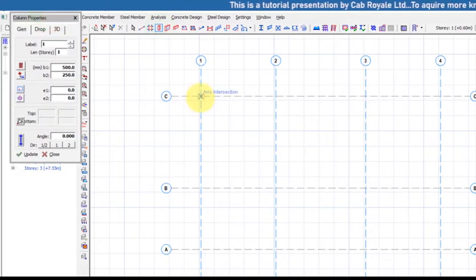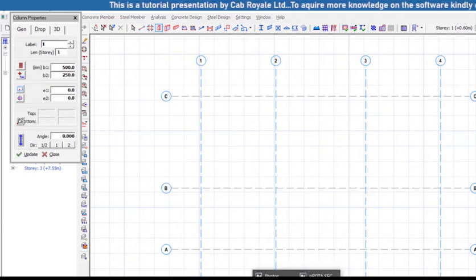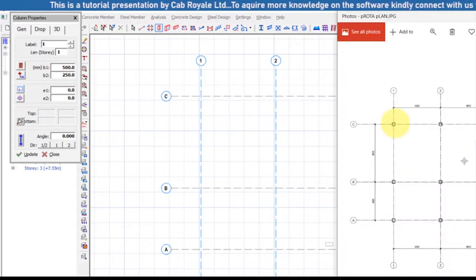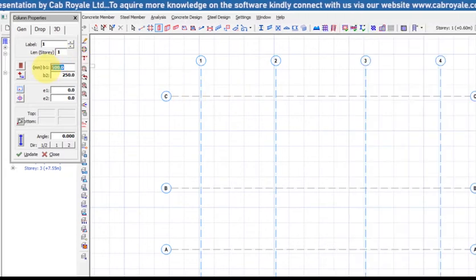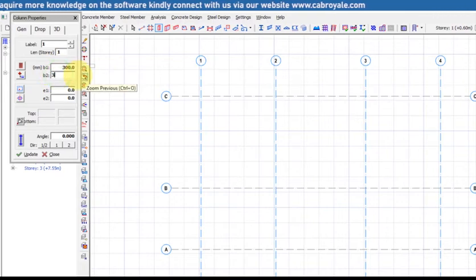In our design, we had our column to be 300 by 300. So it's 300 by 300 column. So we are going to maintain the same thing here. So the width of it is 300. The depth of the column is 300.